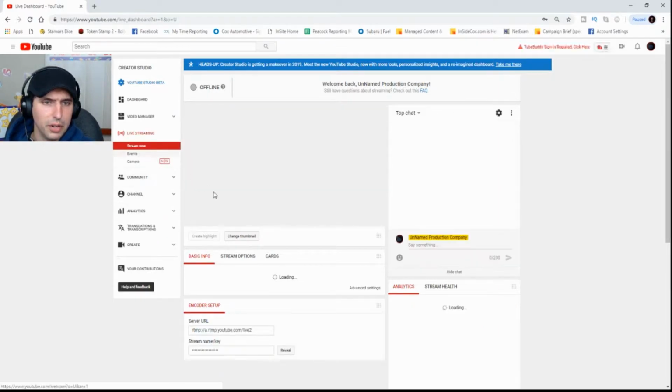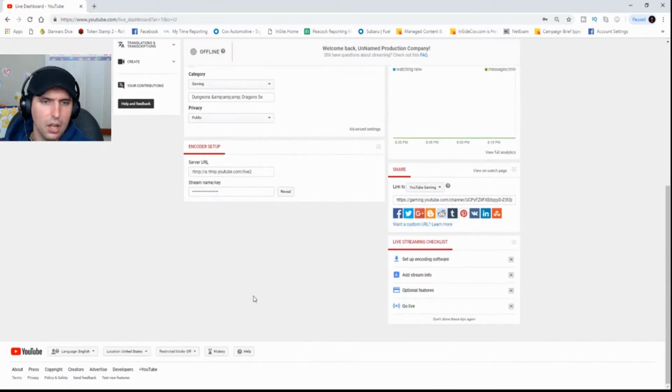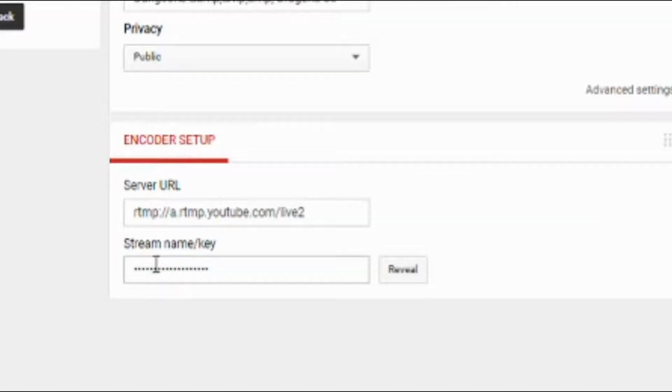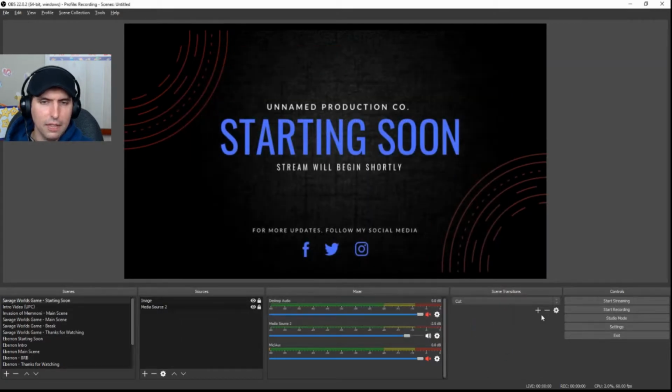If you go under Stream Now, and we'll come back to this in just a minute, you can see down here Encoder Setup, Stream Name / Key. If you hit Reveal, that will give you your stream key. You simply copy that, come back to OBS, paste it in here, and then hit apply. Once you've done that, the software is ready to stream for you. It will stream to YouTube, but you're not ready to stream yet.